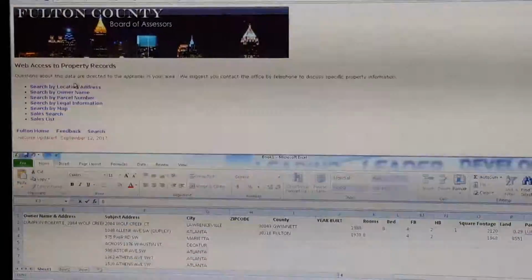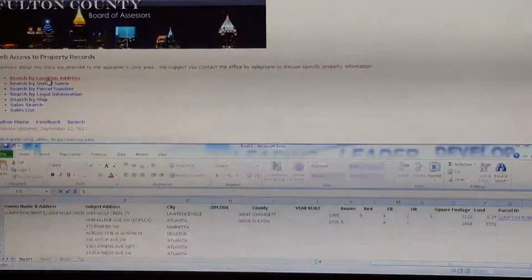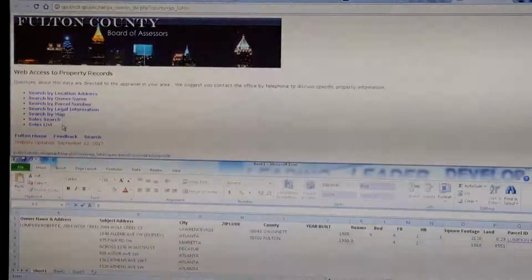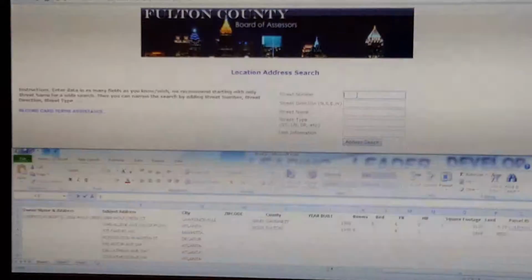Now we're going to use the search by location address because that's the information that we have. You can also search by owner name, parcel number, and any other information that you may have. Sometimes you may not have an address, but you may have an owner name, so you can actually look for it that way as well. On any of these websites, you have those options.